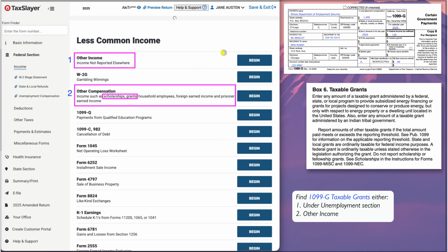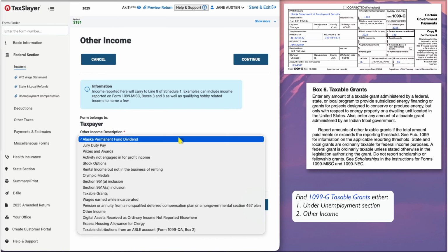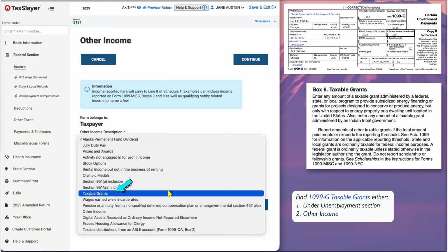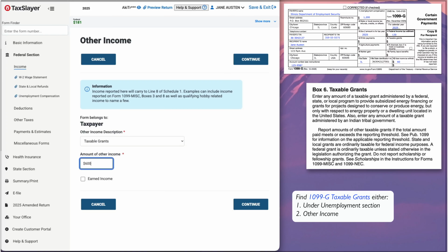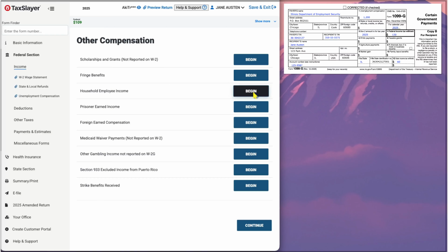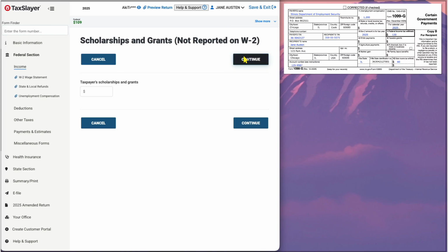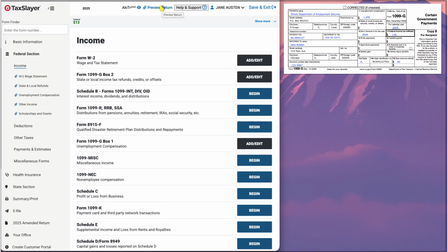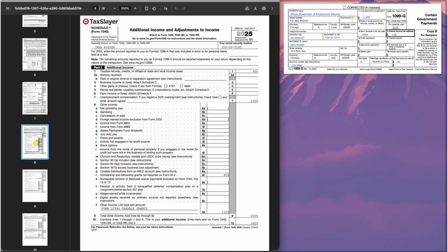carefully. In TaxSlayer, for example, go to Other Income, then select Taxable Grants from the description dropdown and enter the amount. If you go to Other Compensation instead, that's where you would report educational scholarships or grants, and those will show up in a different section of Schedule 1. Now let's take a look at Schedule 1. The 1099-G taxable grants are reported in Part 1 as Other Income on line 8Z. And you will see a description for 1099-G taxable grants listed there.